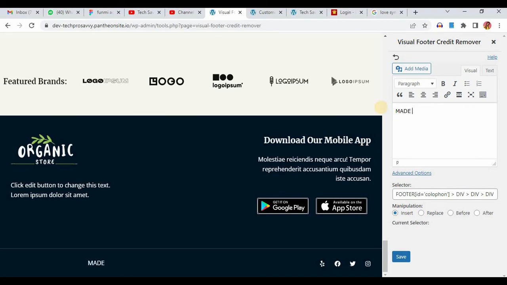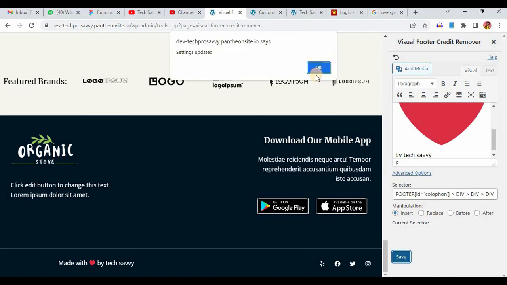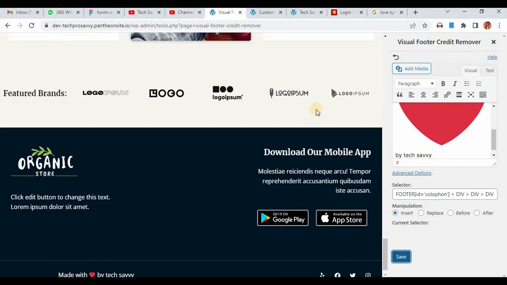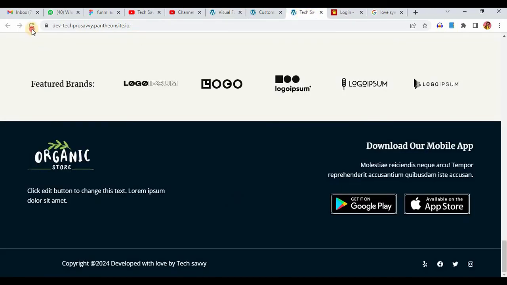Okay, so made with love. Okay, so I'm going to click on save, click OK. So head over to your site and refresh. Okay, so you can see now made with love by Tech Savvy. So that is how you use the second method in editing your footer credit.